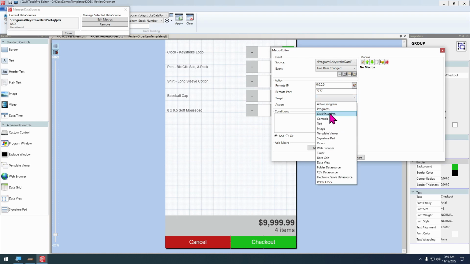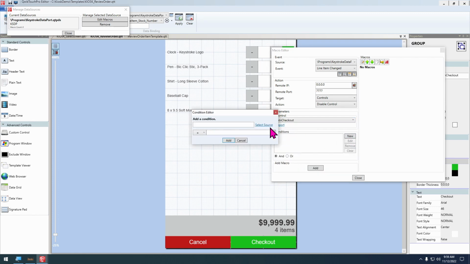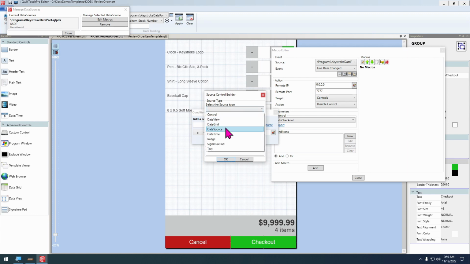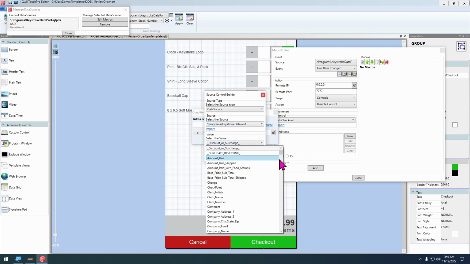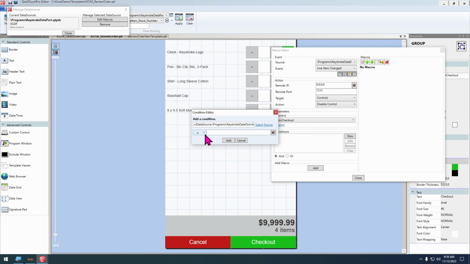Line item change, we're going to go to controls, and disable a control. We're going to disable BTN checkout, but we're going to put a condition on that: if our data source, keystroke data port, and let's find amount due, is as good as any, because if the amount due is 0, there must not be any items on the invoice, nothing to pay for anyway. So we'll say OK. We're going to disable this control if the amount due equals 0. And actually, I'm going to do less than or equal to 0. It doesn't matter, they shouldn't be able to go less than 0 here, but just to future-proof this, if somehow they did, we'll disable the checkout button if the amount is less than or equal to 0.